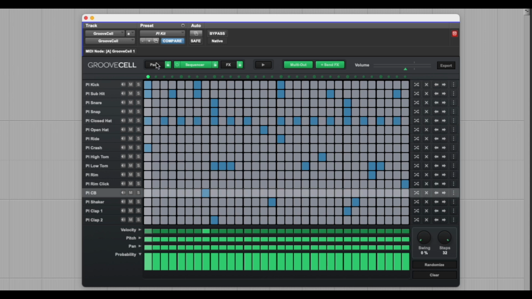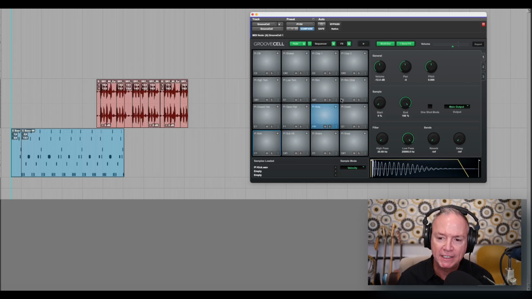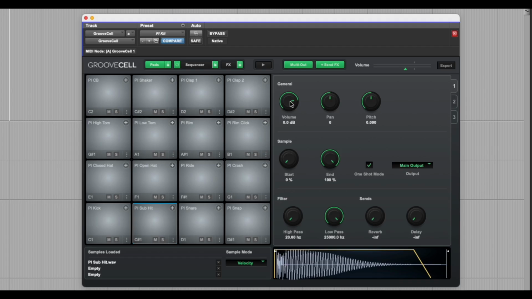So let's take a look at the pads. Each pad has its own mixer capabilities. For example, this sub-hit, we can turn that up or down. We can pan it right to left. And we can change the pitch. Wow. So you could make it even lower.